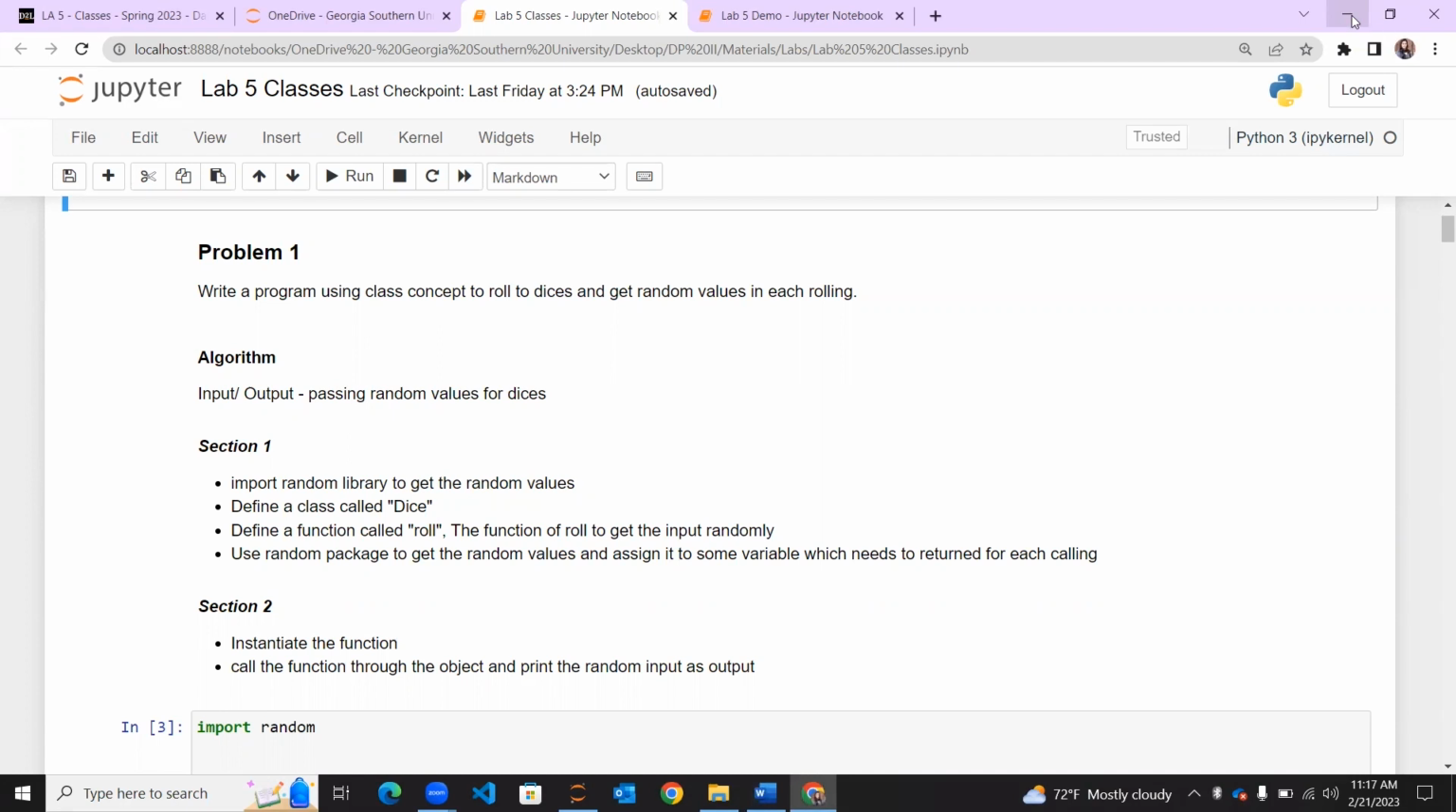Okay, so let's discuss the algorithm. You're going to write a program using the class concept, and whenever you run the program, it has to give you different dice values randomly. What is the input? Do you need to give the input? No, randomly you're going to take the input. What is the output? Randomly, whatever you get, you're going to print it as output. So the input and output is clear, right?